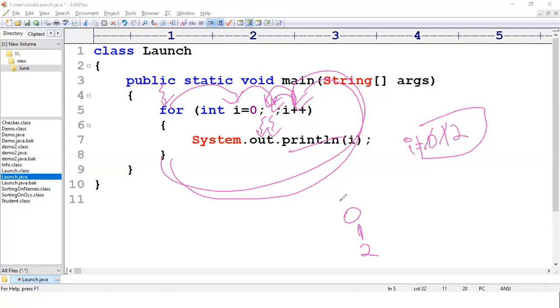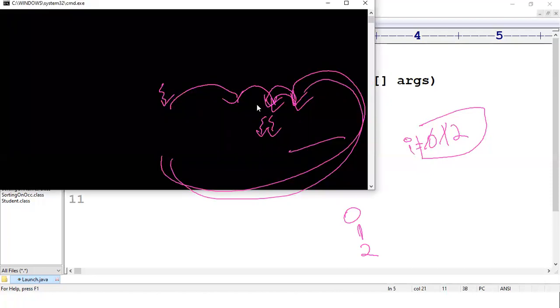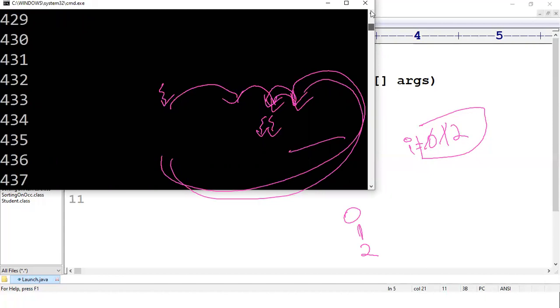Let's see, if I compile and execute, what will be the answer? Compile and execute. If you notice, we have started from 0, and it is still going, it keeps on increasing. It's an infinite loop. It will keep on increasing. So I hope you have understood that it's an infinite loop.